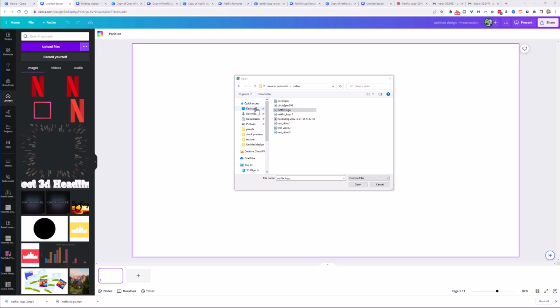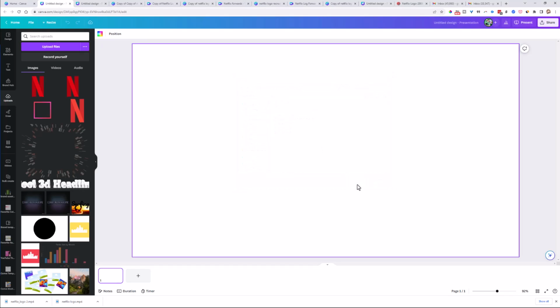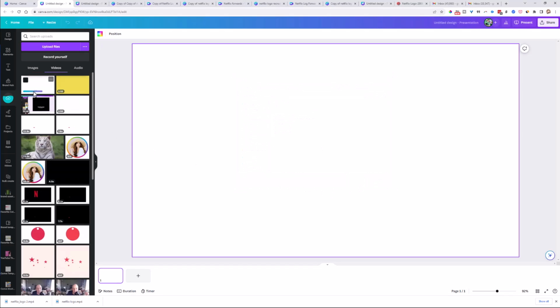So I clicked on uploads. It's this Netflix logo here. I'm going to go ahead and open this, and it'll take a moment. You can see with this progress bar that it is now bringing the MP4 version of that logo, that video file, into here. We're going to wait a second for this to load, and then I'll show you what we're going to do next.